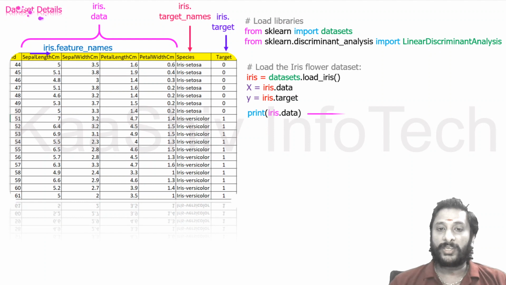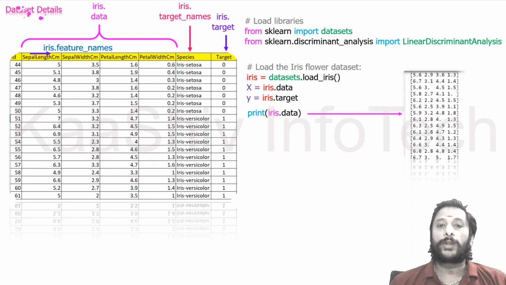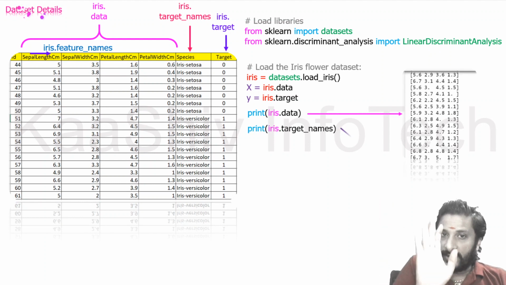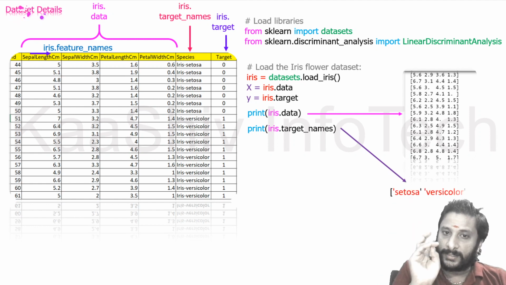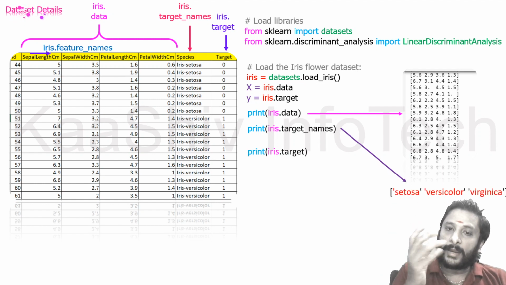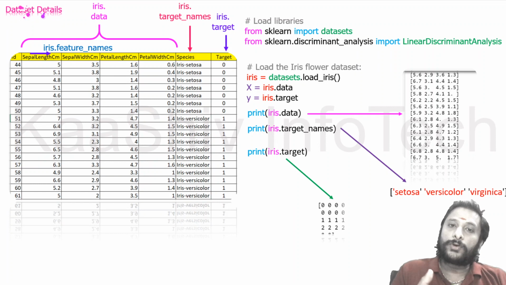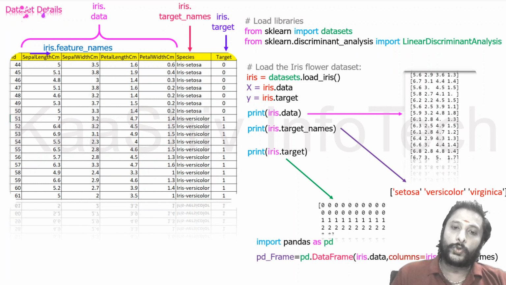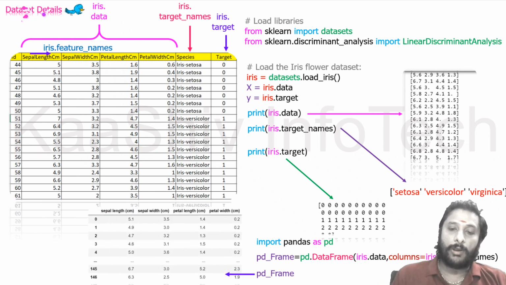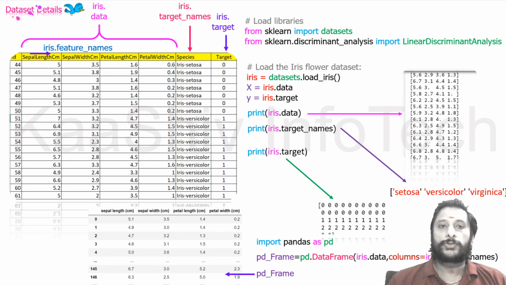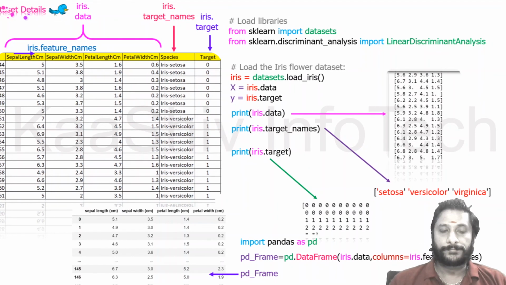So converting into a data frame is the next one. Till now, we have done loading the library and importing the dataset. Now I didn't teach you how to convert into a data frame. That's the one I'm trying to show you, importing pandas as pd, with the data frames, with the data and the columns. I'm trying to use it. So pd_frame. Now I'm going to show you how it works.